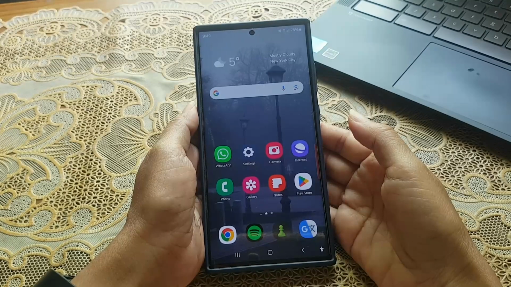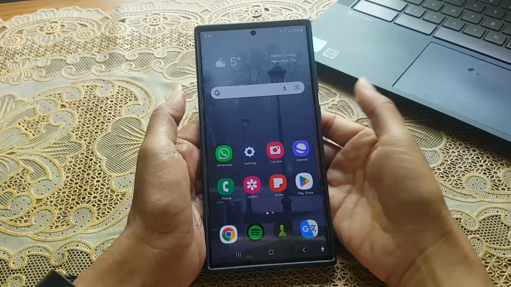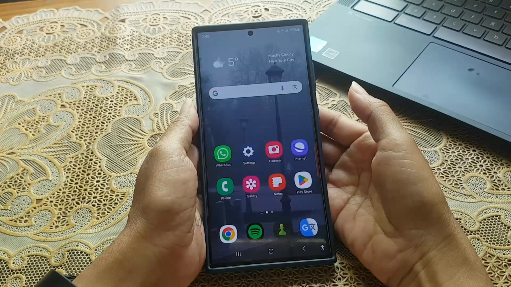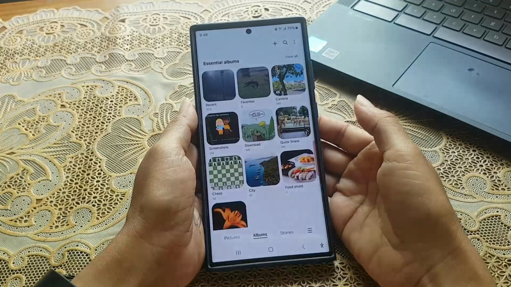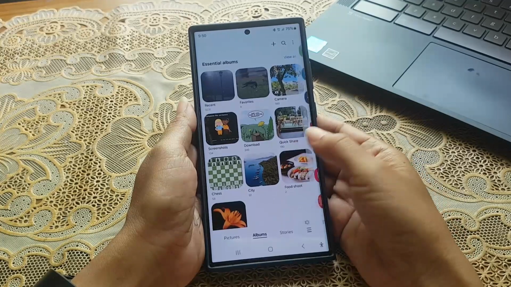To split screen, to open two apps at the same time from Edge panel in Samsung Galaxy S23 Ultra, open the first app. As the example, we will open Gallery. Next, drag the Edge panel handle to open up the app panel.